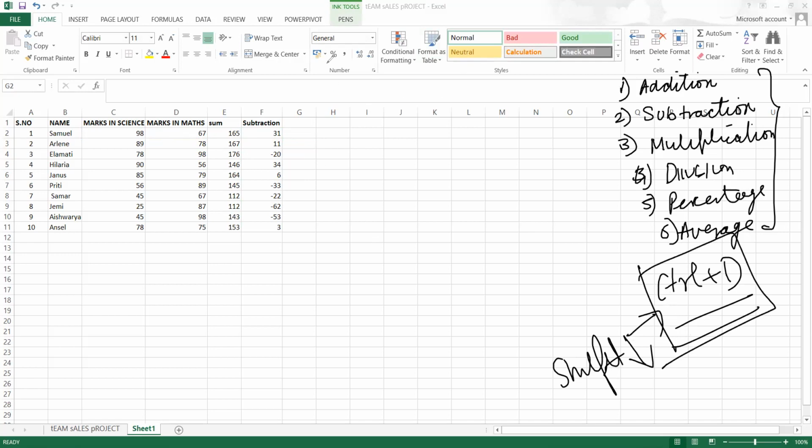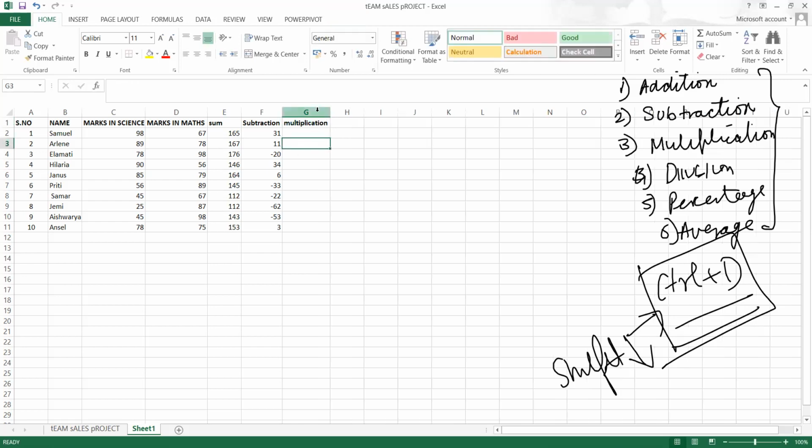And now the next one is multiplication. Multiplication in the normal sense is also called a product, right?